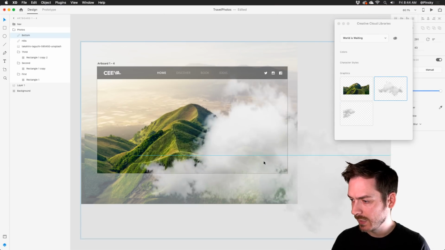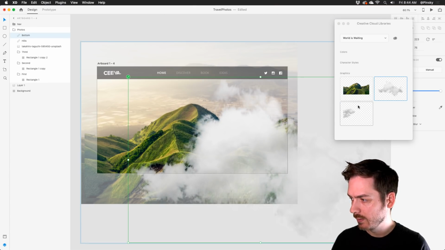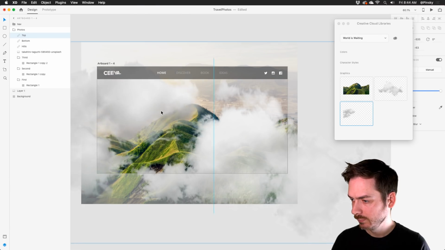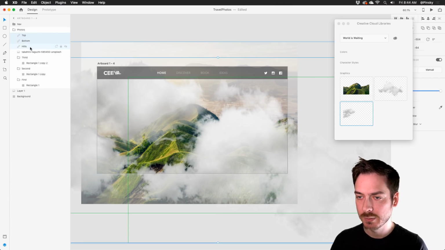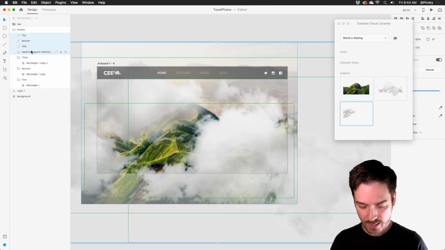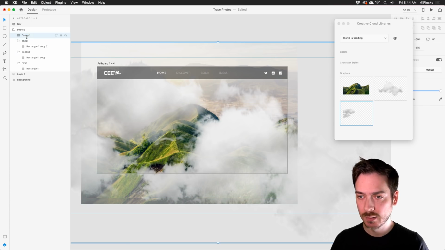I'll grab the clouds. This is the bottom clouds. Put that there, and the top. Put that one there. Now I want to make sure to group all this stuff together. So in my layers panel, I'm going to select the top clouds, the bottom clouds, hills, and the background, and group them with Command or Control G, and I'll just call this hills.